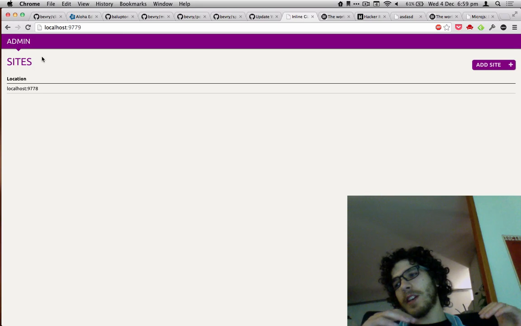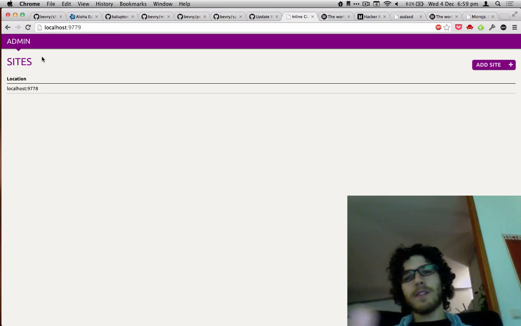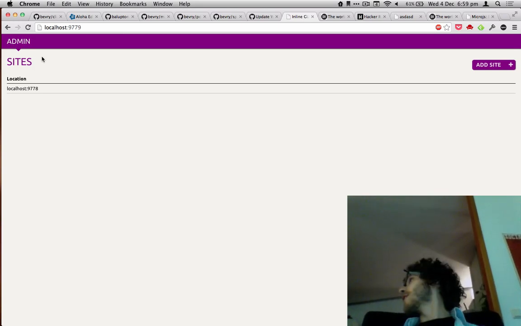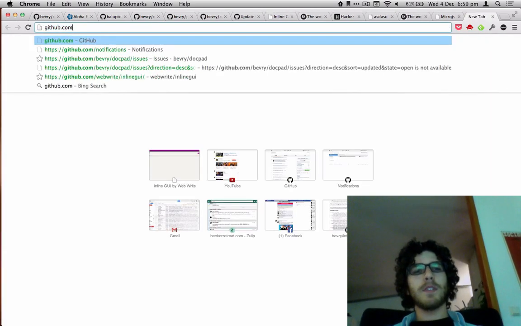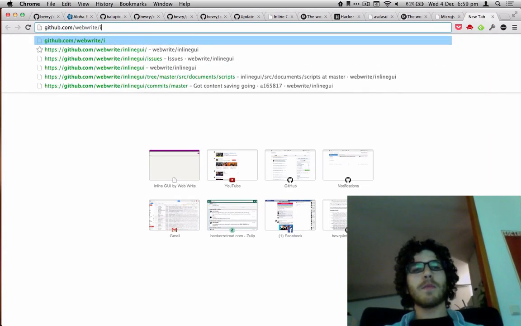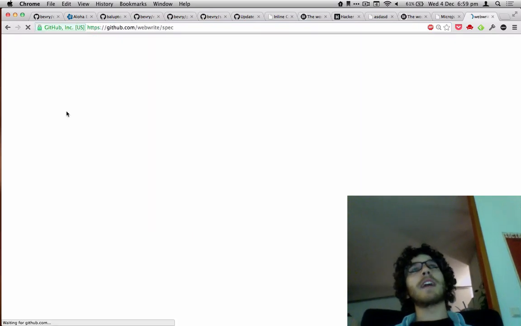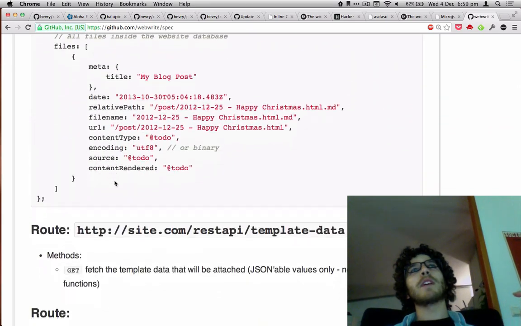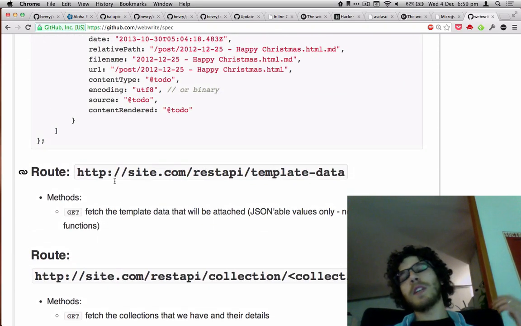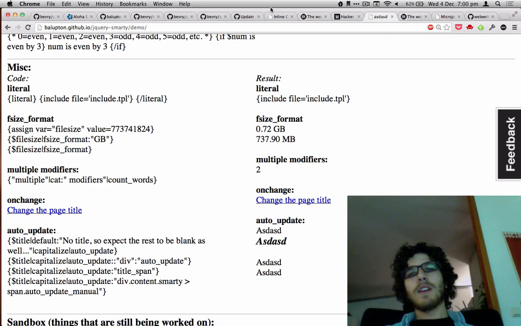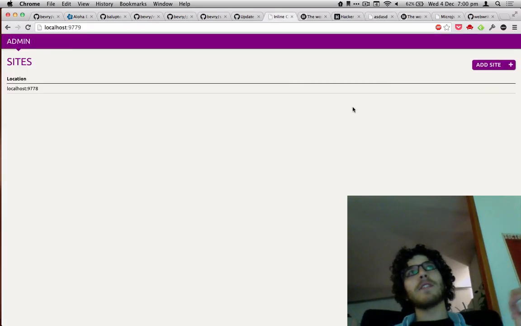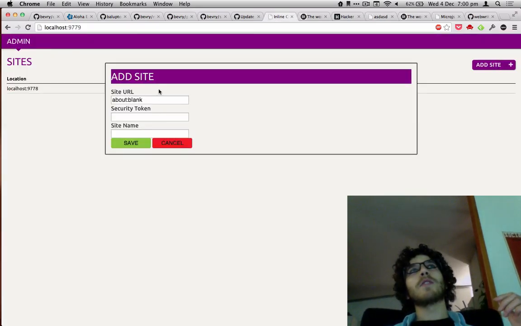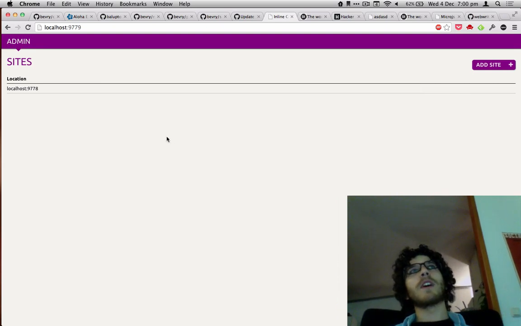Now what that means is that this admin interface can hook into any backend as long as it implements a particular specification. So the project is called WebWrite, and that admin interface is called Inline GUI. But we defined this REST API spec that any backend could implement. It could be WordPress, it could be Tumblr, it could be another static site generator. It could just be the file system. So anything that adds this REST API, we can just communicate with it. So you add the location of the site and it'll go.